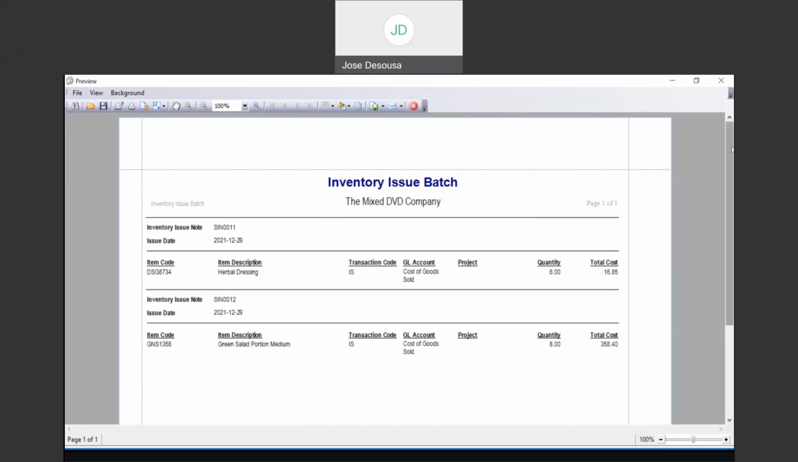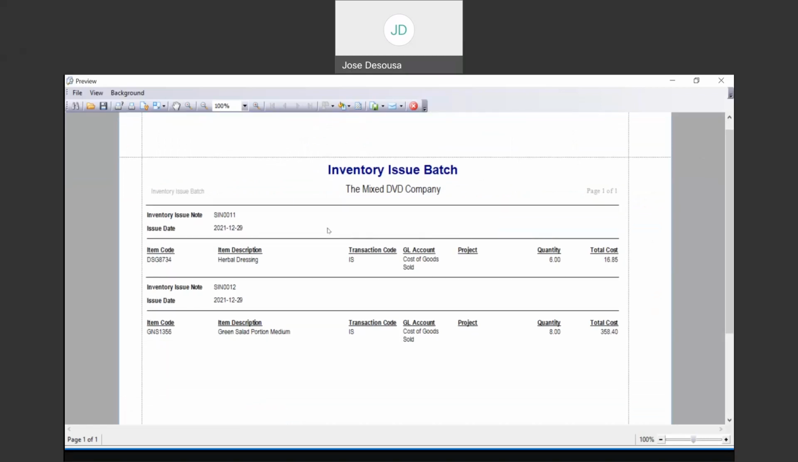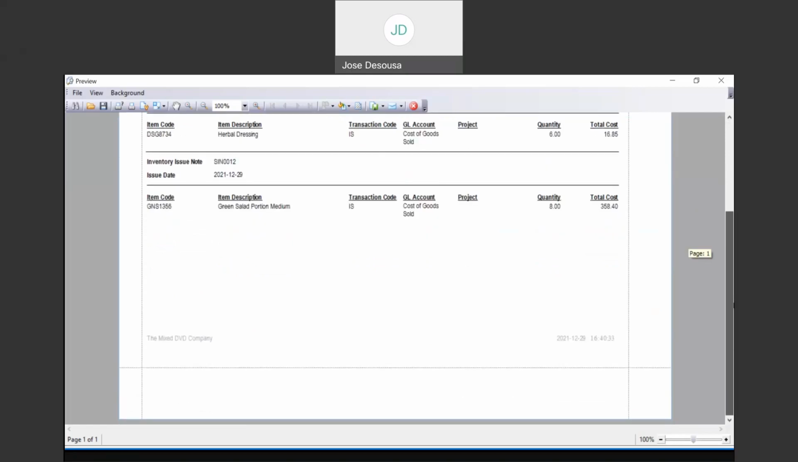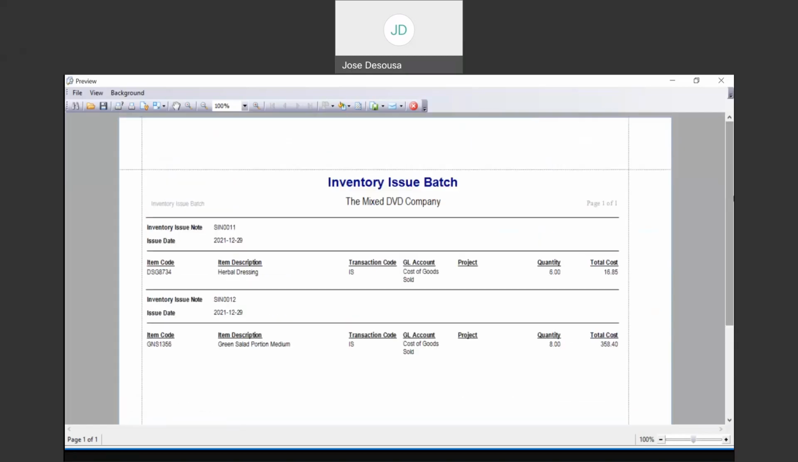And we there have our inventory issue batch. I've got my issue number there with the item that was issued and the quantity. I've got my second issue there together with those details, and I've then processed multiple issues using the batch process feature.